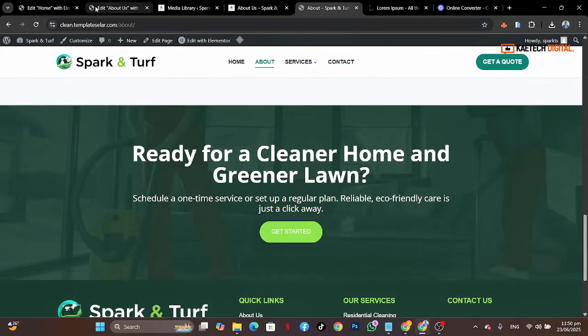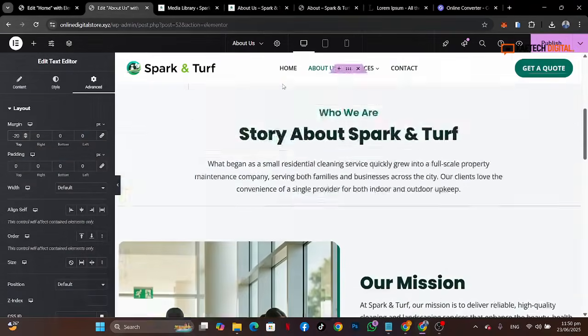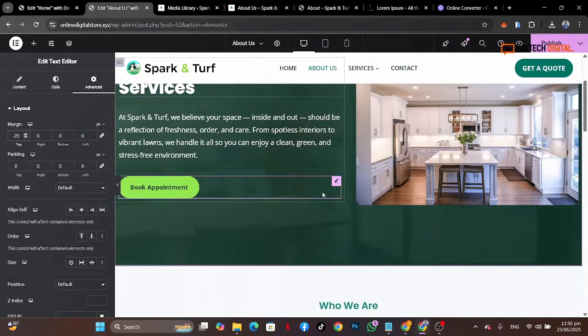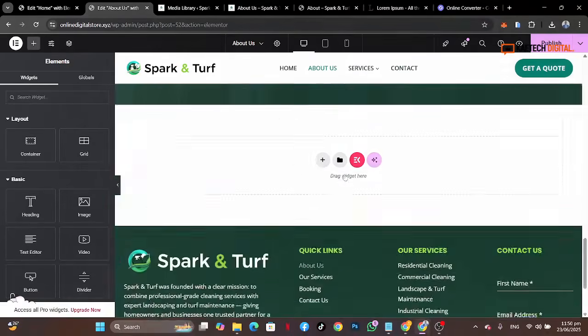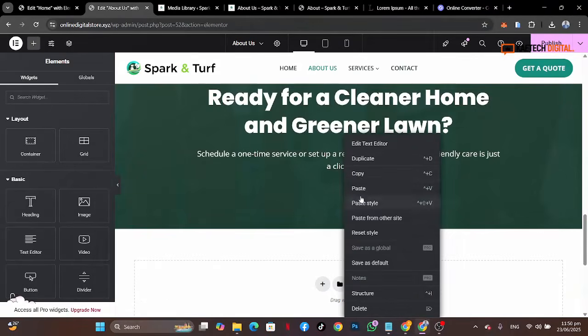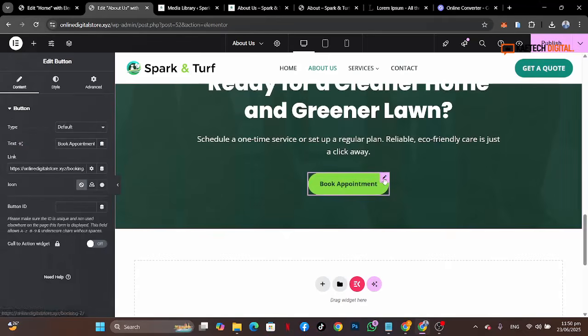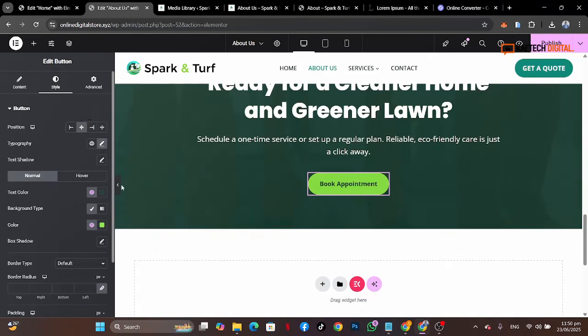We have to bring the button. So where do we have this colorful button? Over here. So we're going to copy this one, copy it, scroll down and then paste it here. All right, so now we have a button over here. Go over here and then make sure that it is in the middle.